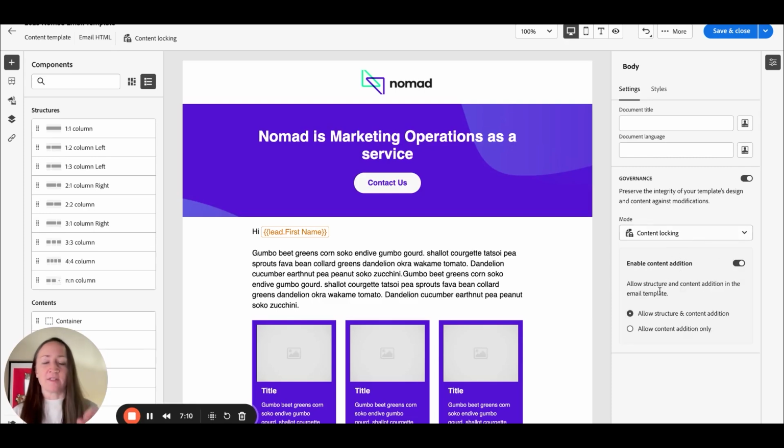And we're going to set one of two things here. We can allow structure and content additions to the template, or we can allow only content additions. So those structures are here on the left panel. Those are the column layouts, right? The 4x4, the 2x2. Content is going to be adding things like containers and buttons and HTML. So what do we want to allow the users to control? I'm going to allow our users to allow structure and content additions.